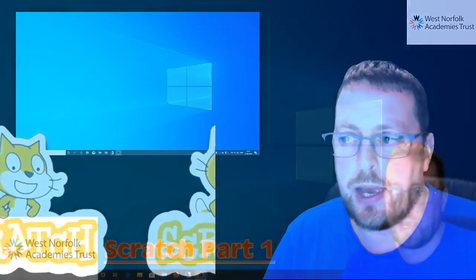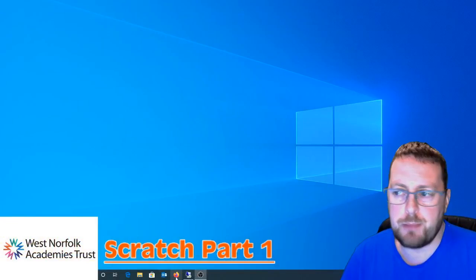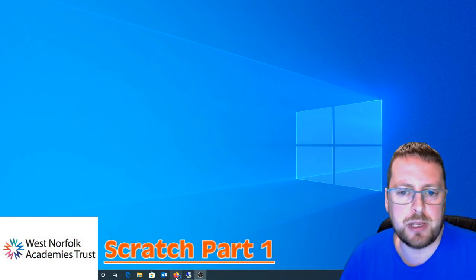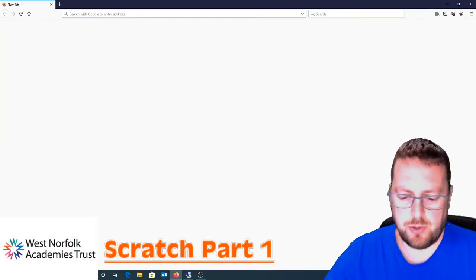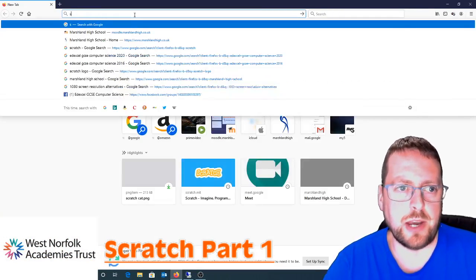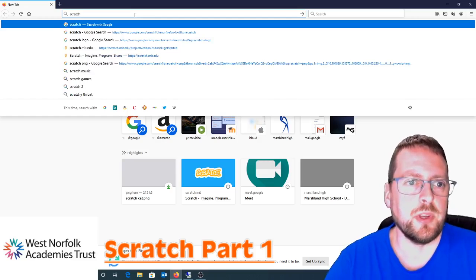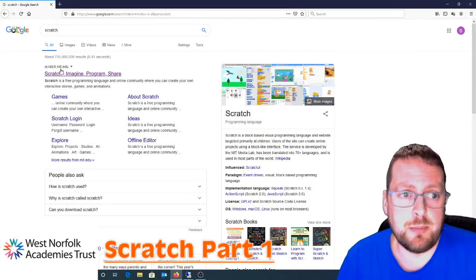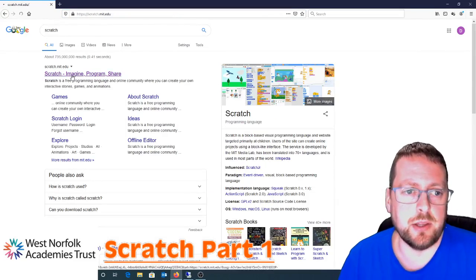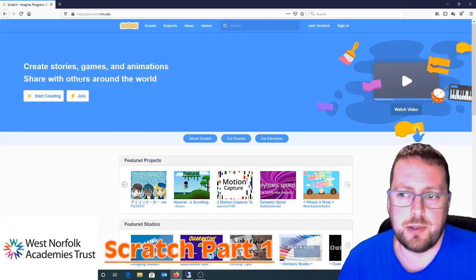So what I'm going to do is go to my computer, and I'm just going to open up a web browser. It doesn't matter what web browser we use. I'm using Firefox here, and I'm just going to Google Scratch. And the link that comes up, the top one, is scratch.mit.edu. This is what we want to be using, and I can click the link, and this is what we see. So this is our Scratch environment.